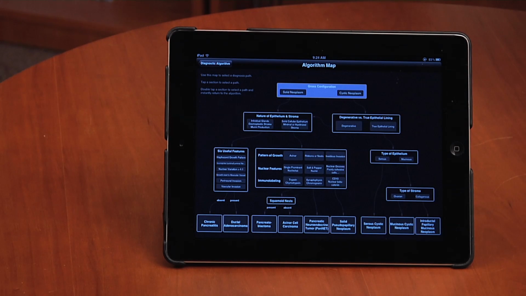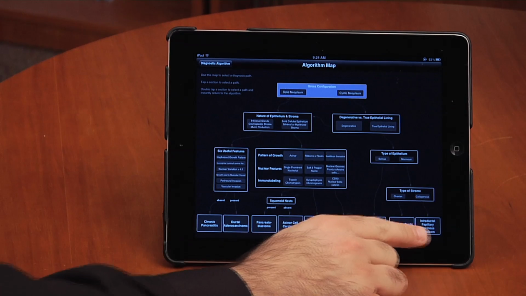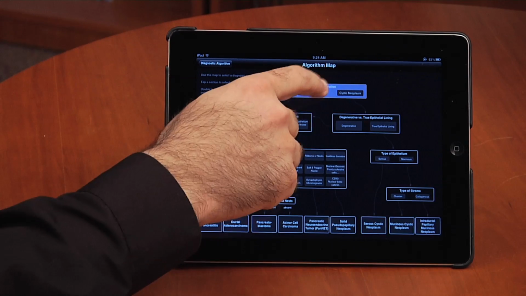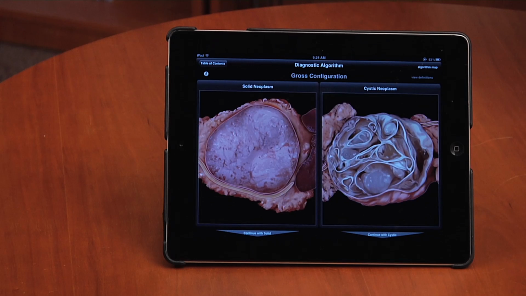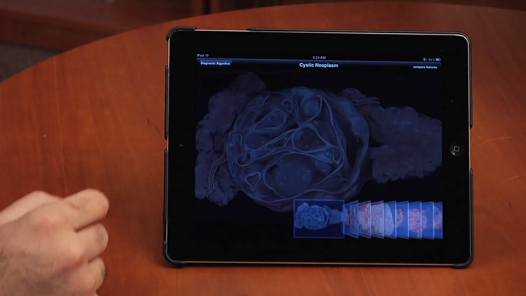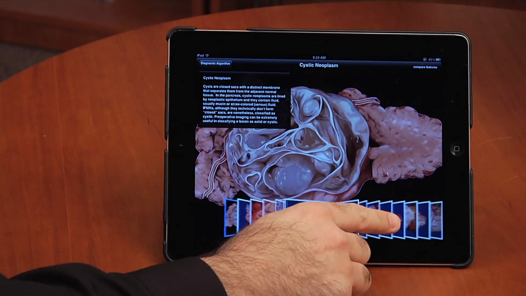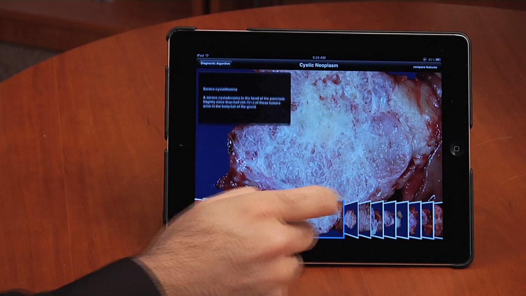Let's start with the diagnostic algorithm. You can see that the algorithm consists of a series of mostly dichotomous branch points leading to specific diagnoses. Didactic medical illustrations and multiple real-life examples are provided at each decision point. We can see many real-life examples of each feature simply by tapping.